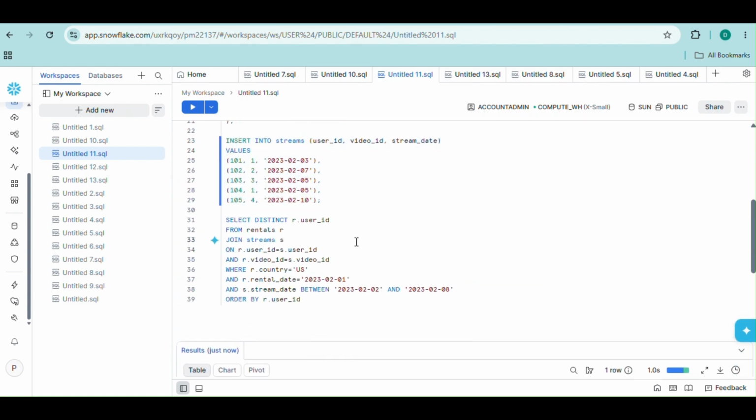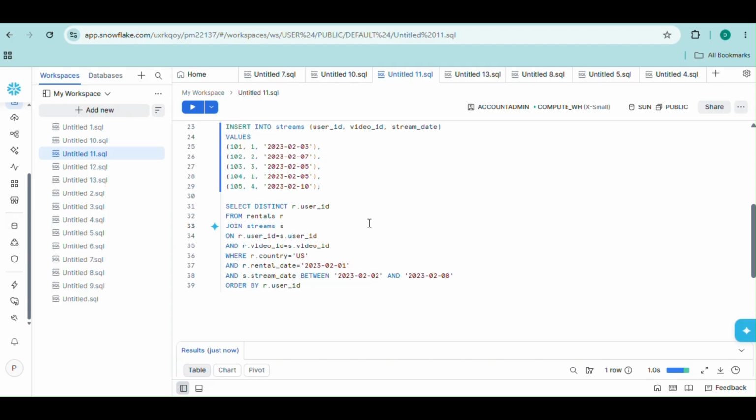Now here's the query that solves our problem. We start with select distinct r.user_id, so we only get unique customers in our output. We're pulling from rentals, alias R, and joining it to streams, alias S. The join condition matches on both user_id and video_id being equal in both tables. This is important because we're not just checking if a customer streamed something, we're checking if they streamed the exact same video they rented.